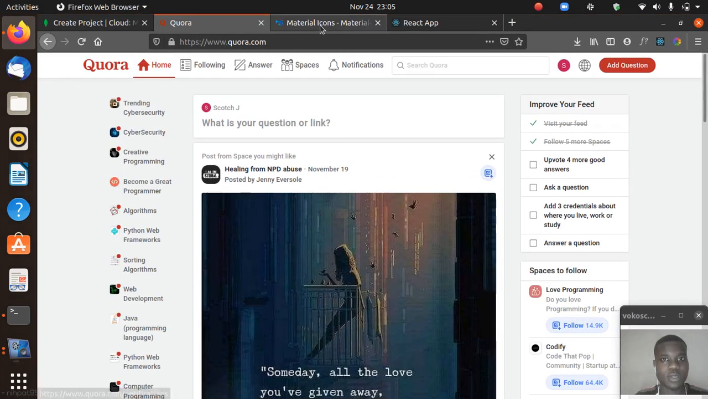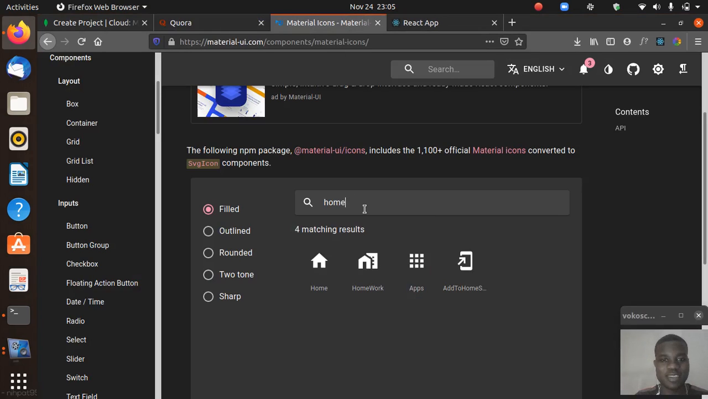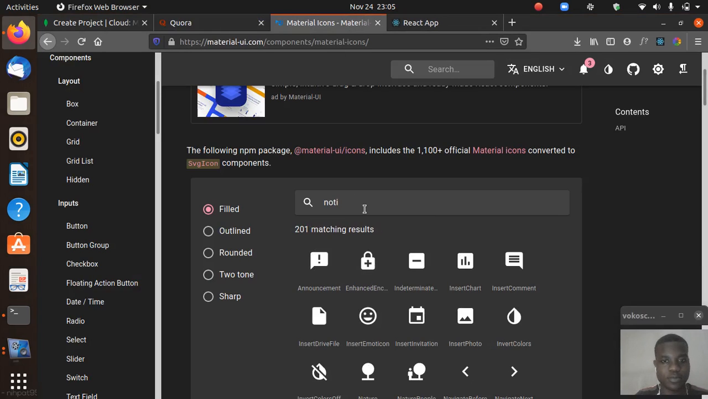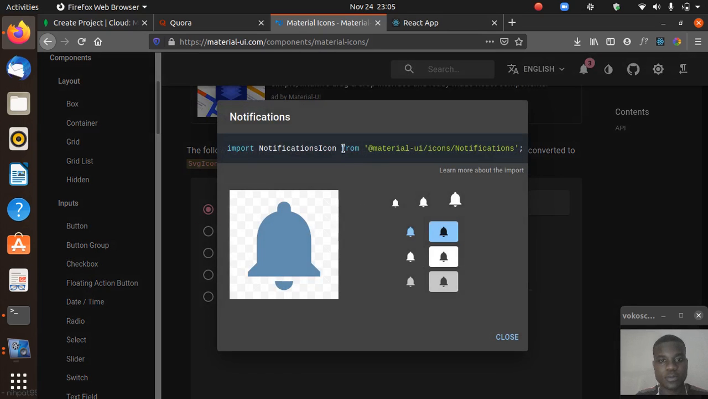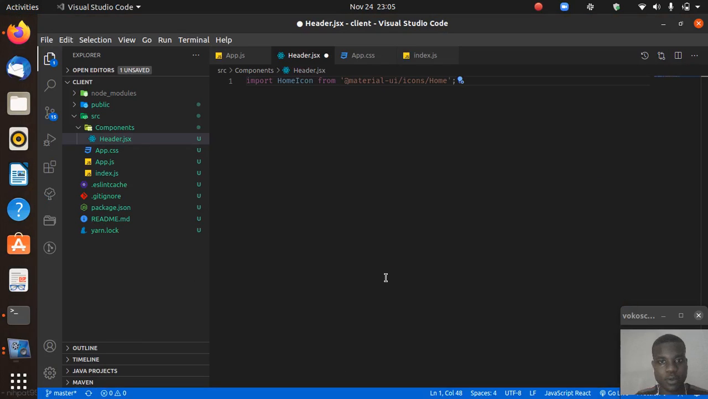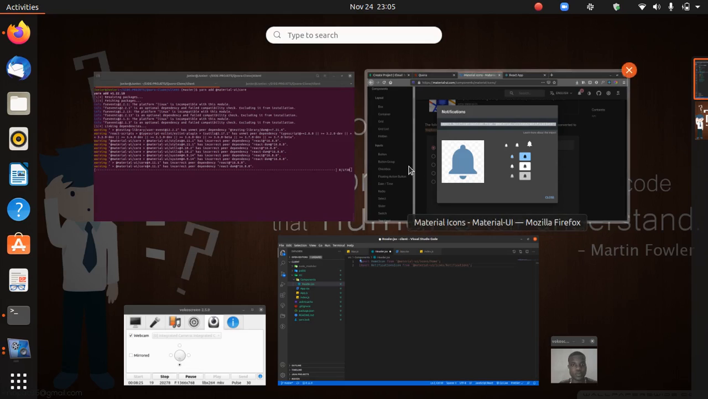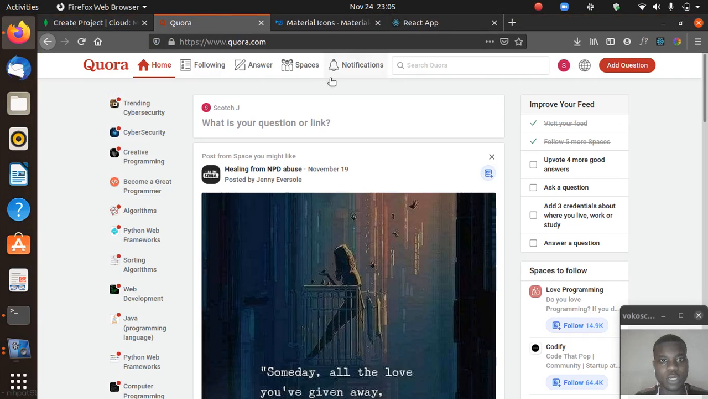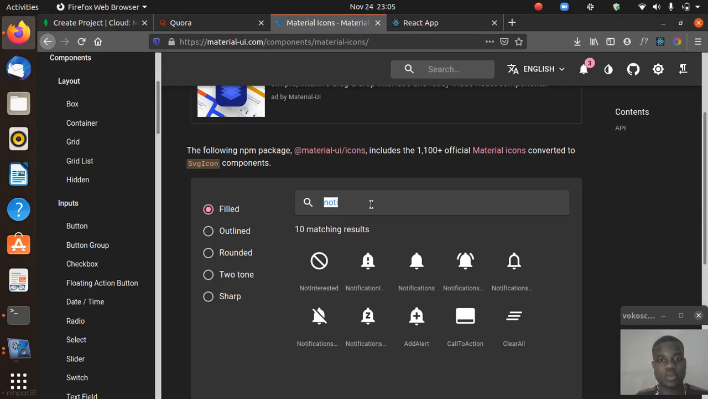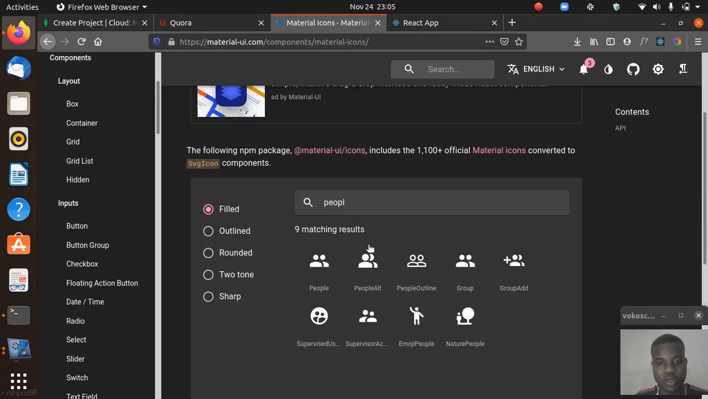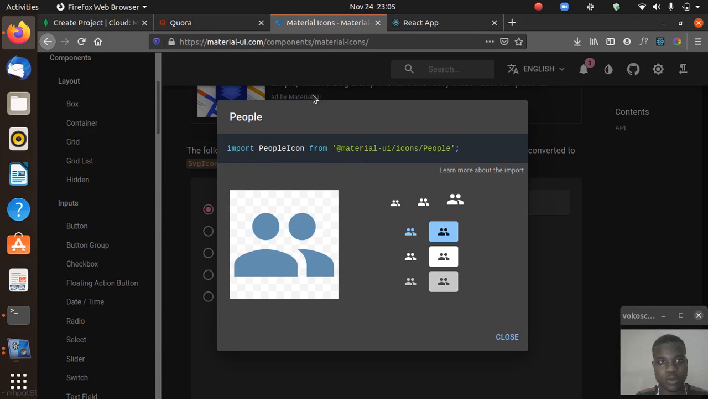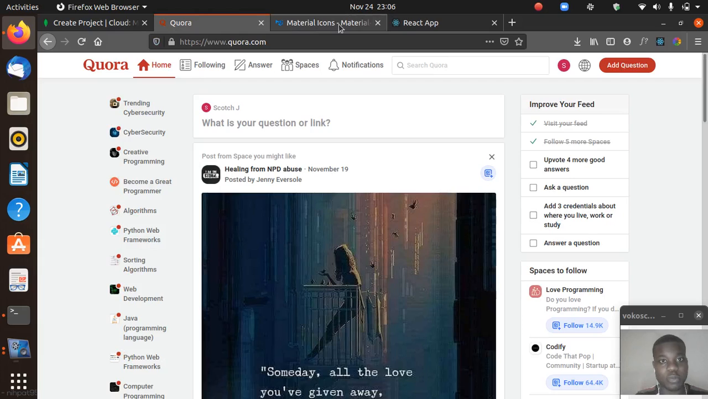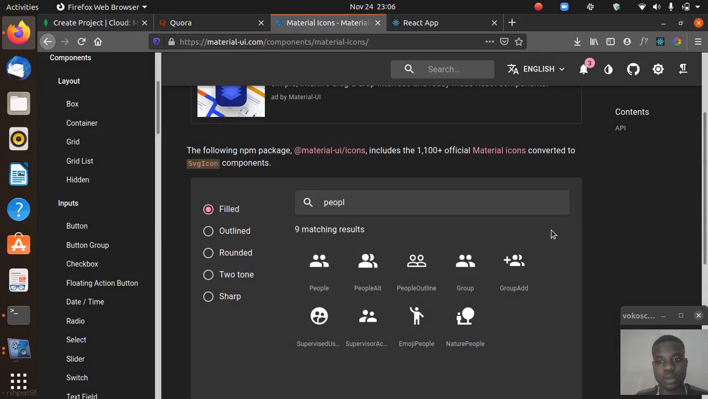Then let's come here. What else do we need? Okay, I know this is the bell, so let's see if we can say notification. We can get that, and we place that there. And then we need, let's say, people, because that's what I'm seeing there. We'll do that because it's part of, I don't know what Spaces are, I don't use Quora that much. So let's say that.